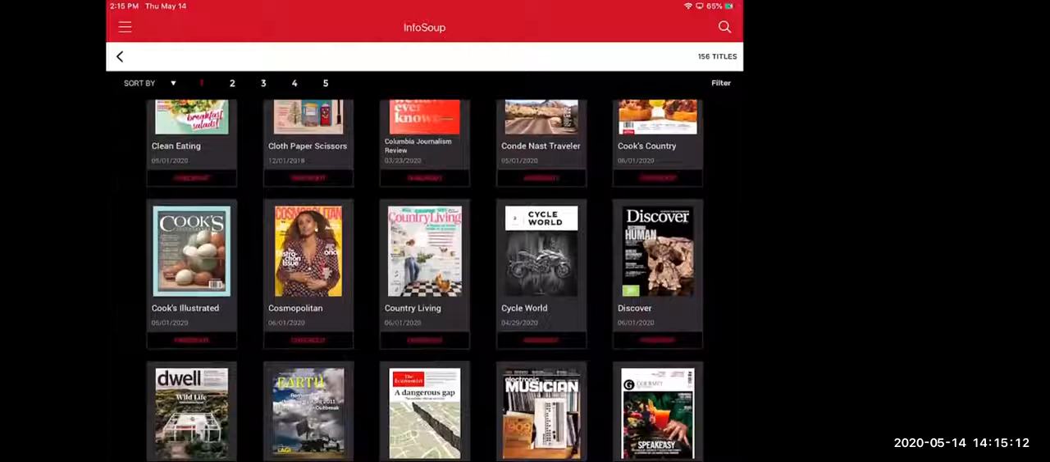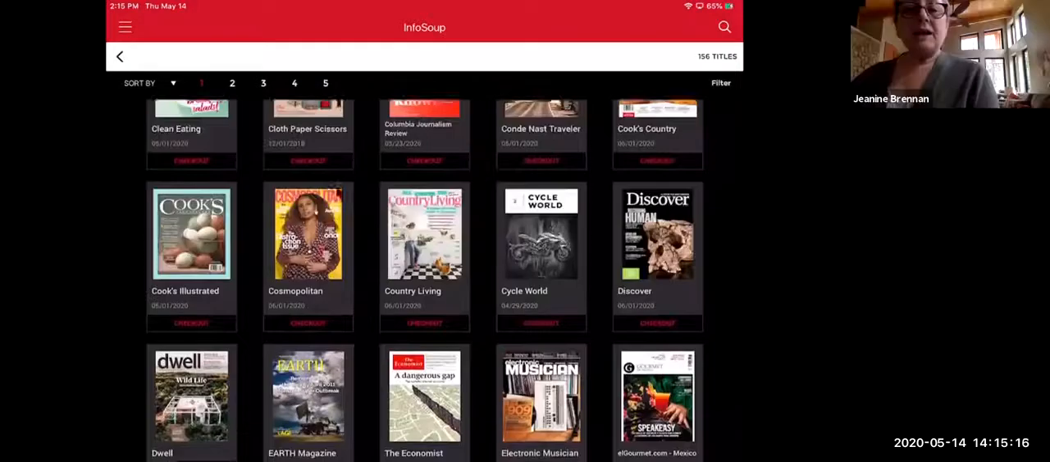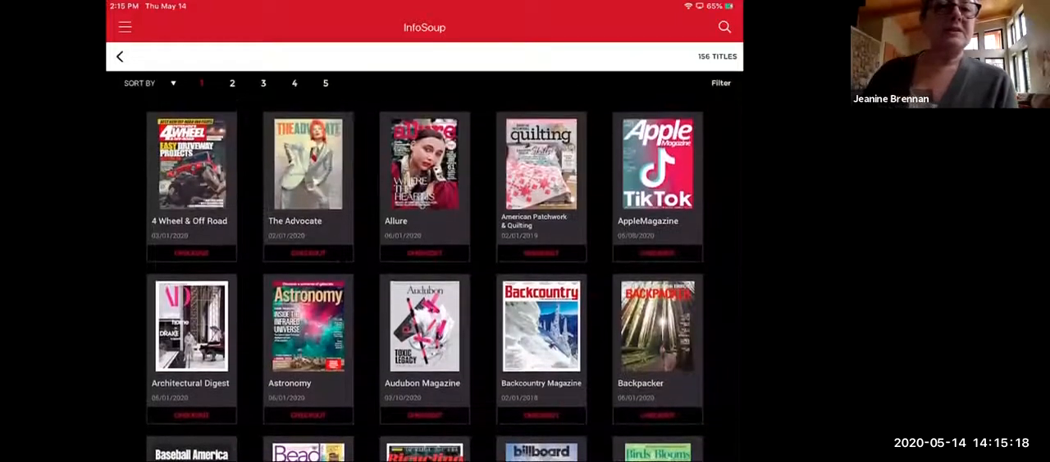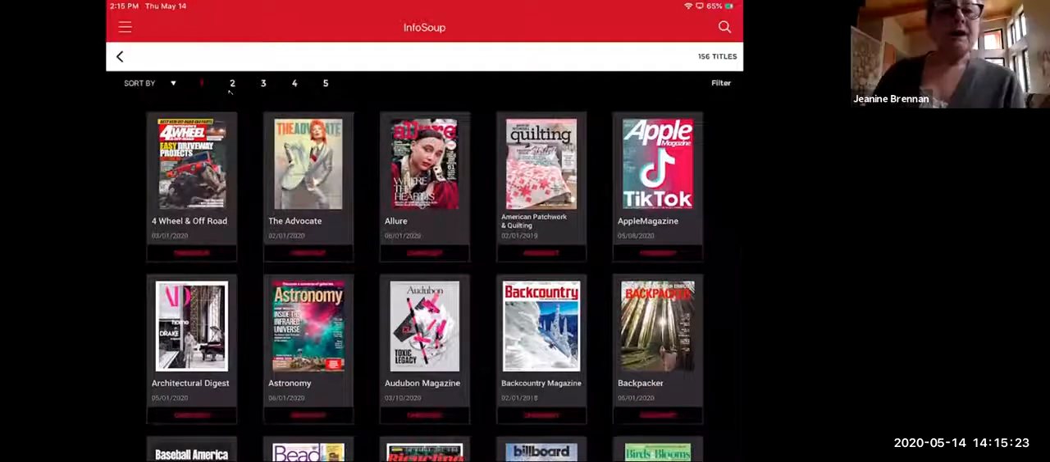There's Cooks, which is a wonderful food magazine. Okay, I'm going to go on to the second page. All right. Let's go to the next.